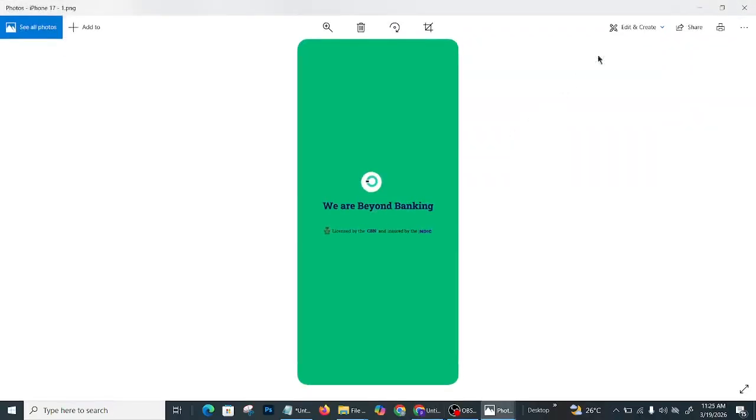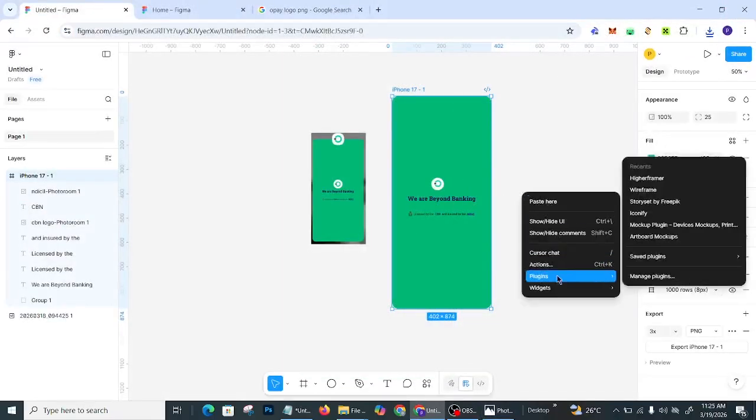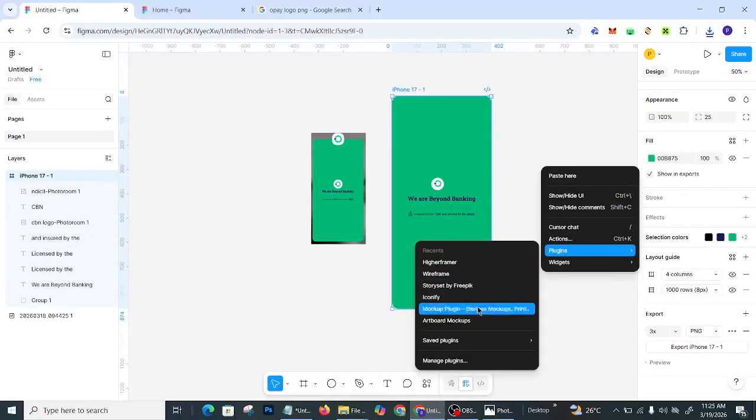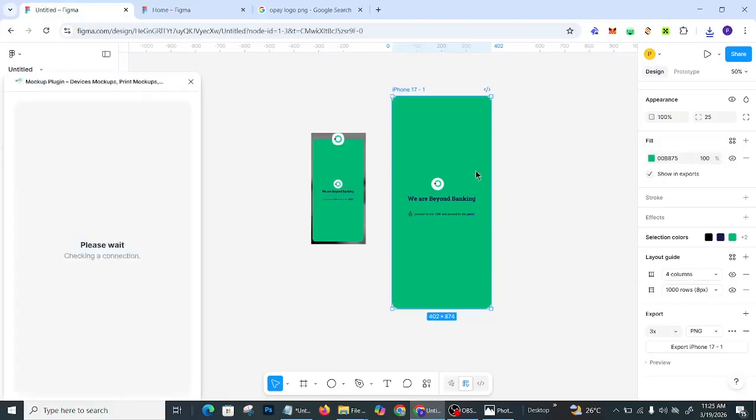This is it. For us to actually make it fine, you have to go to plugins. In my master class, when I taught all of this, I told you how to run plugins. We are going to use a plugin called Mockup Plugins for device mockup and the rest. Click on Mockup Plugins. So just have a good design.